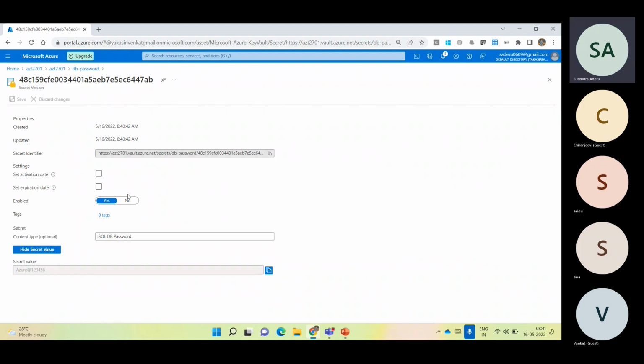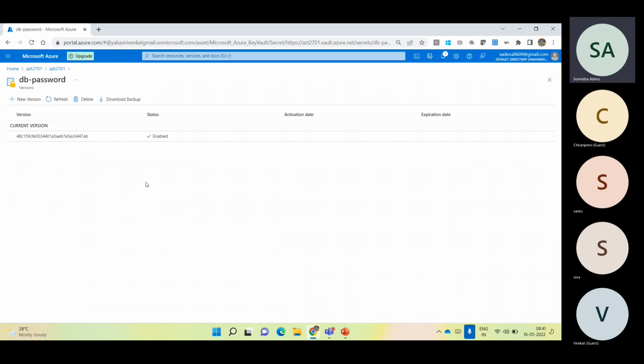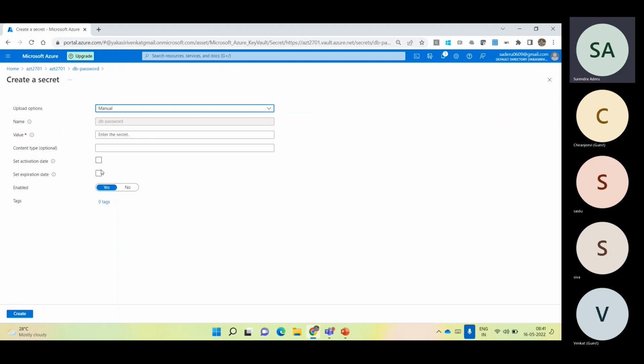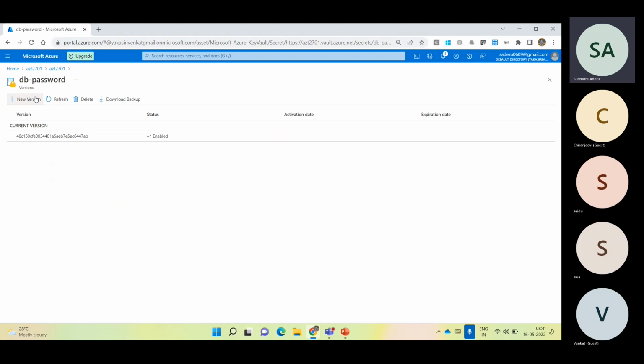Clear? Tomorrow, if this particular password is changed, what you need to do is click on new version so that you can set one more password. It will get one more version for the same password. The old version will be disabled. A newer version URL, with the newer version ID, will be created. That ID you need to pass on to the respective application team.